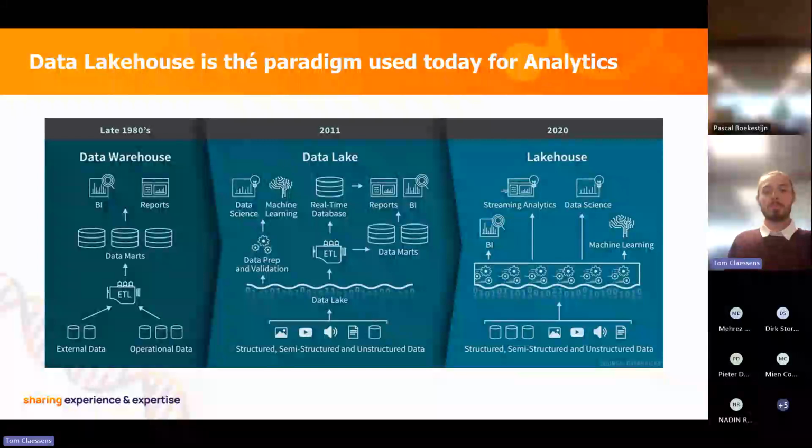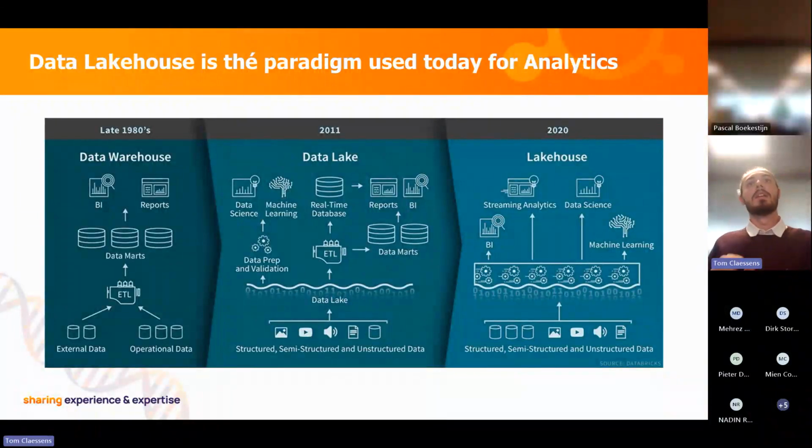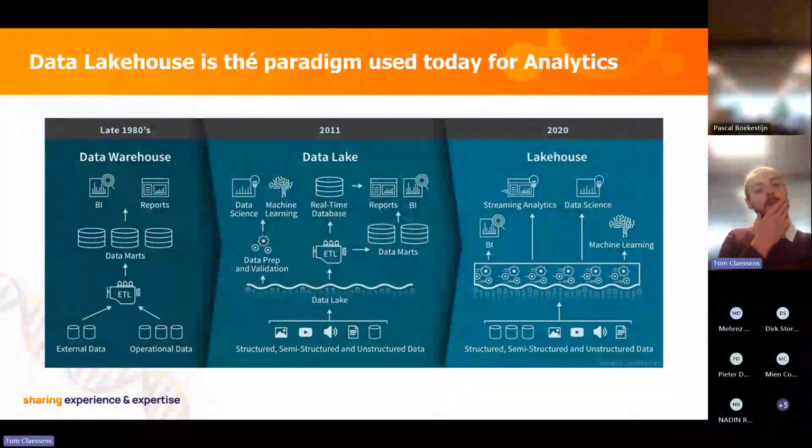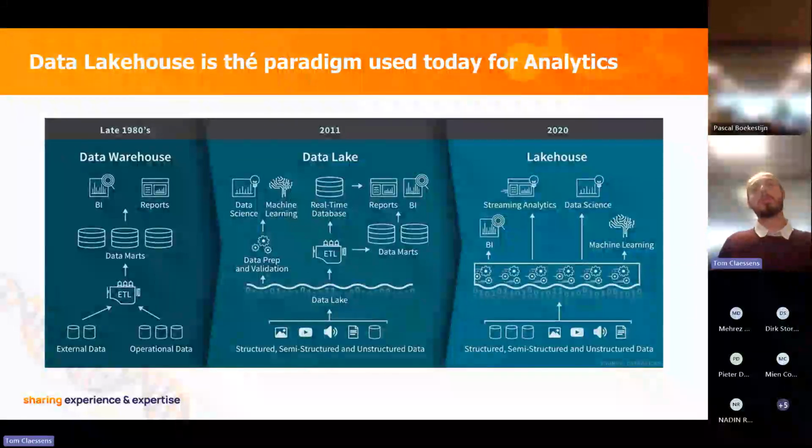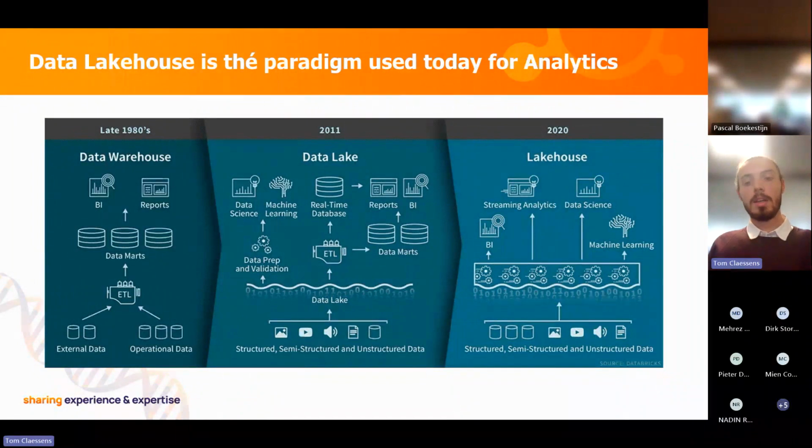Because the world is changing, we see that the Data Lakehouse is becoming the paradigm used for data analytics today. On the left, you see the traditional data warehouse that we just discussed, but we want to do more with this. We want to do data science, we want to do machine learning, and we want to do this based on data that is maybe semi-structured or even unstructured. So we want to combine the strengths of the data warehouse with the strengths of the data lake, which will then be the lakehouse.